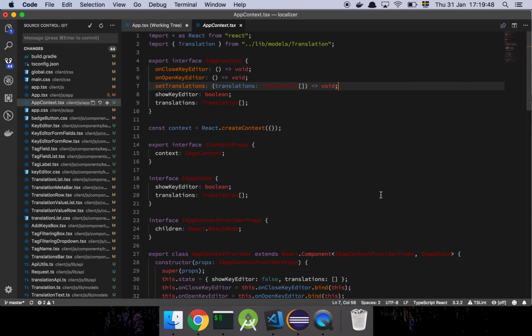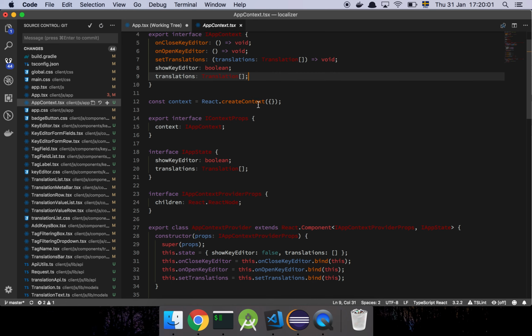And then all that's going to happen is that this function is going to be invoked, and it's going to set the translations. And then we have this boolean show key editor, which is the thing that toggles on and off if we actually display the modal. And finally we have the translations array that just holds those.